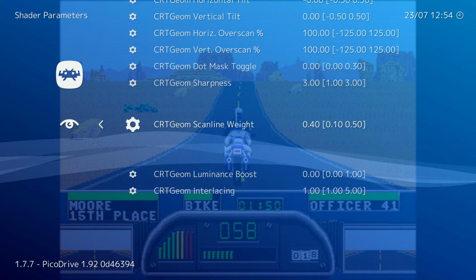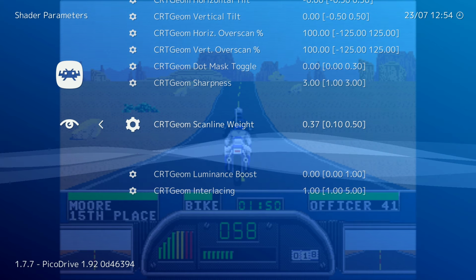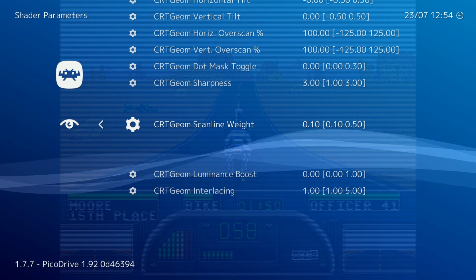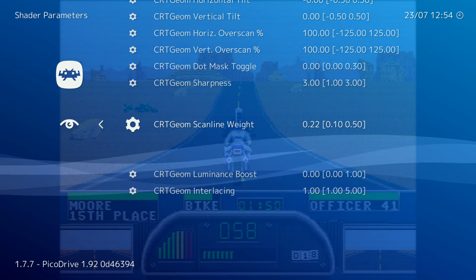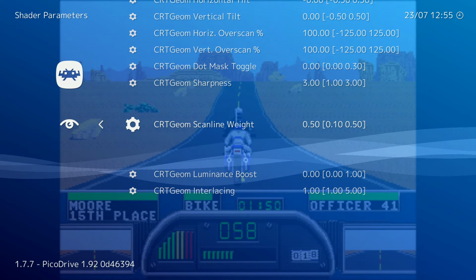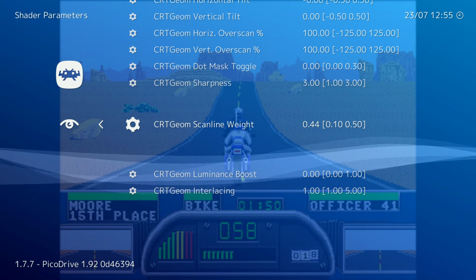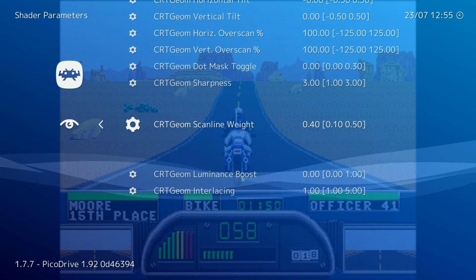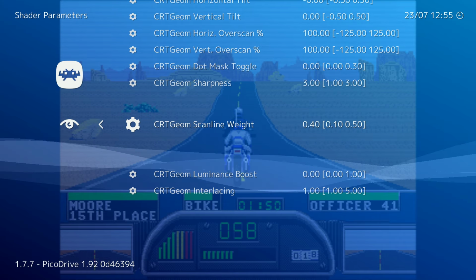Scan line, you know what that is. I'm on 0.4. If you bring it down, you see the scan lines get really thick and dark. And then you go up and they get faint, and they kind of fade away until they're pretty much gone. And I like them at 40. To me, that looks appropriate, realistic, but you can see what you like.